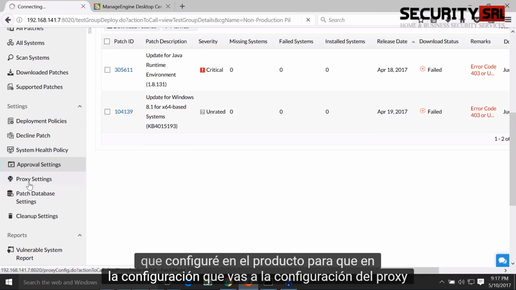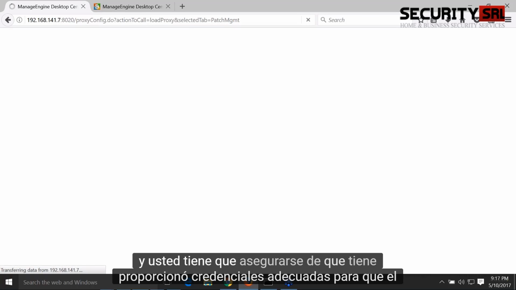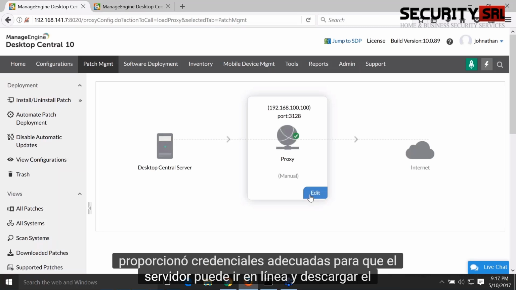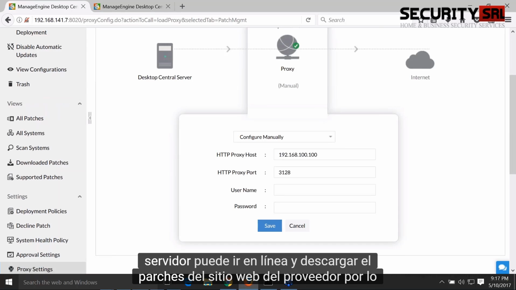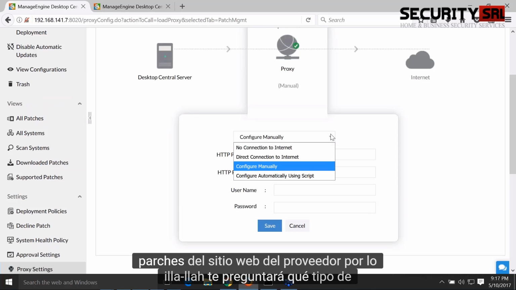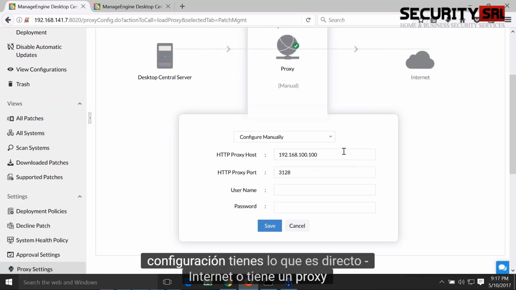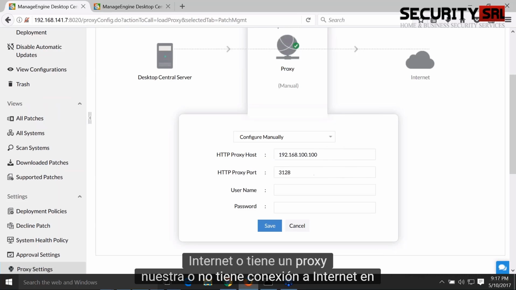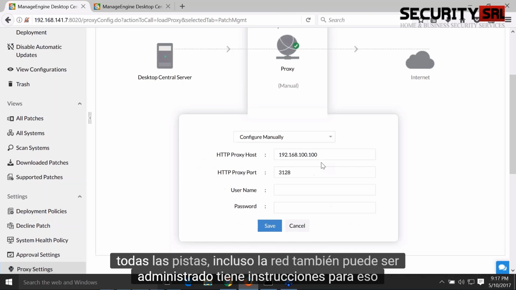So in the settings, you go to proxy settings, and you have to ensure that you have provided proper credentials so that the server can go online and download the patches from the vendor website. It will ask you what kind of setup you have, whether it's direct to internet, or you have a proxy server, or there is no connection to internet at all. Even a closed network can also be managed. We have instructions for that.